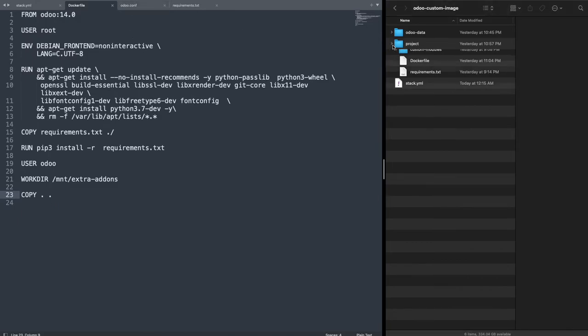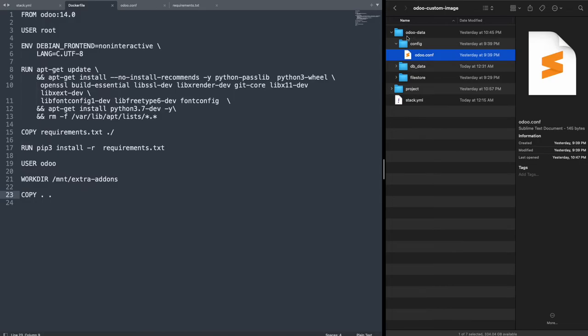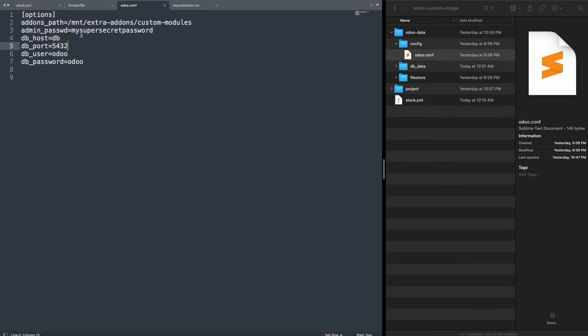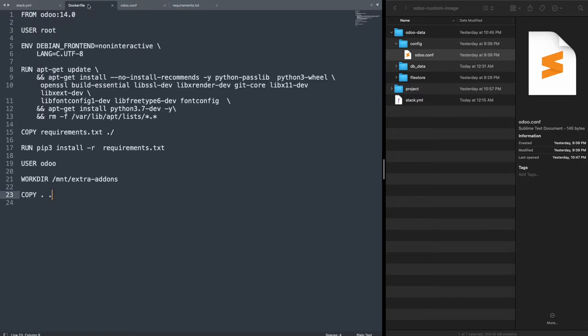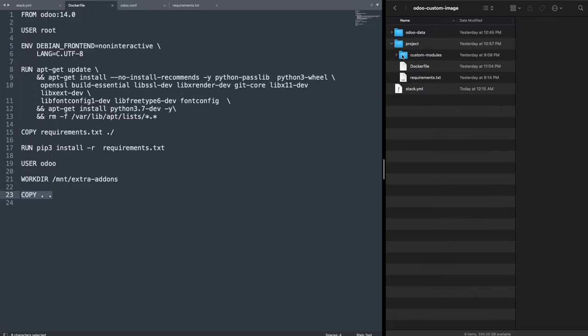As I mentioned, for this demo purpose, I want to use my own configuration file, which is present inside this odoo data config odoo.conf. So what we have in the odoo.conf file: I've explicitly mentioned the add-ons path. As I mentioned, all the community add-ons of the base image are already available at this mnt/extra add-on. Now when I execute this copy command, it will copy this custom module folder also inside the container.